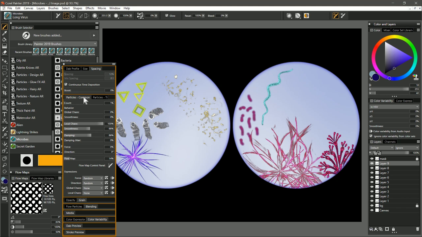If I go to particles common in the advanced brush controls, I can control the count, and that'll give me many more arms each time I tap.